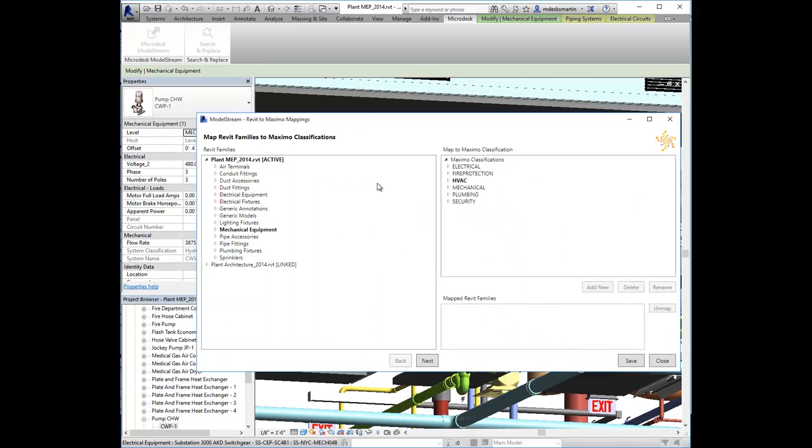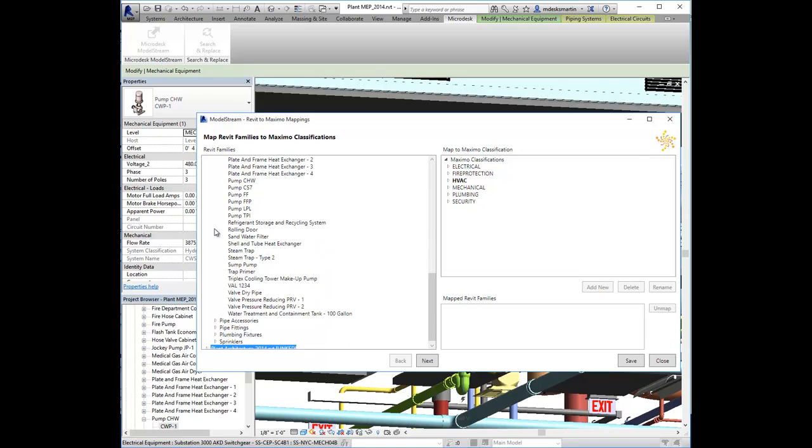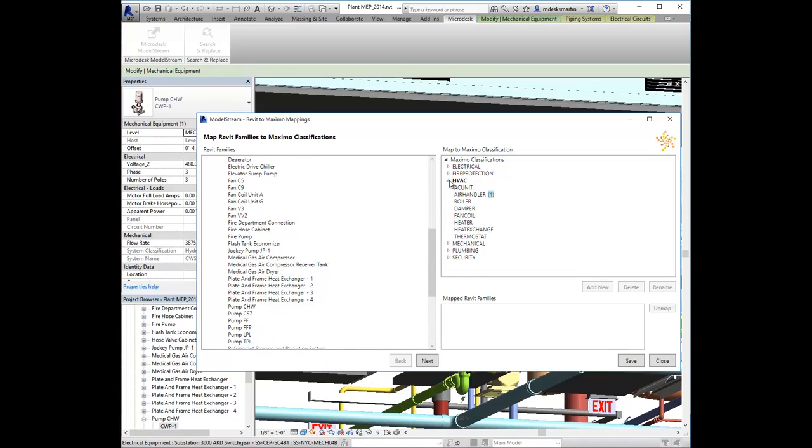On the left side of the screen, we see a list of all the Revit families that exist in our active model. On the right-hand side, we see the Maximo classification hierarchy that was extracted by ModelStream. In this example, we're going to map the Revit family named PumpCHW to the Maximo classification node named Pump, which has the classification Plumbing as a parent.